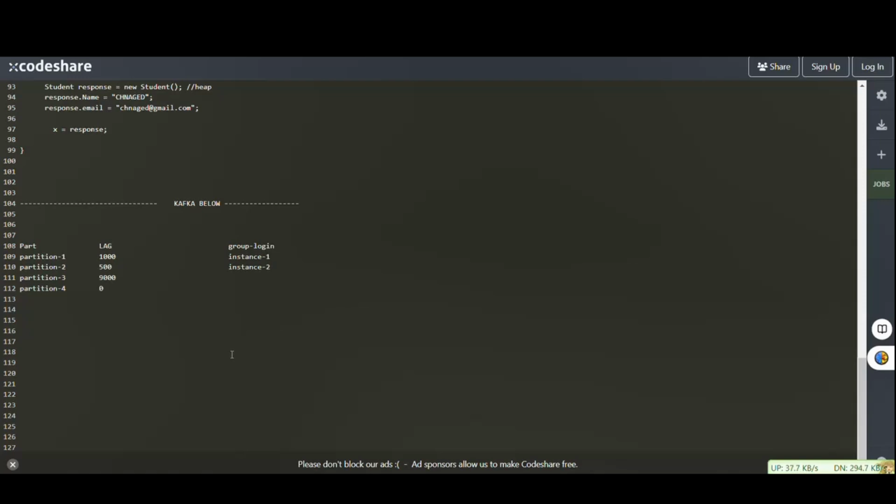Did you understand the problem statement and the question now? Yeah, understood. Got it. I think in that case, we can go ahead with the offset management. Offset for Kafka is taken care of by Zookeeper, or if you're using the new Kafka, they have inbuilt services that will take care of the offset.